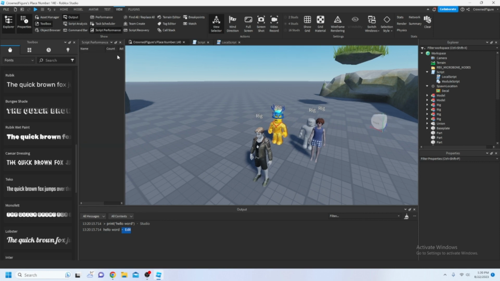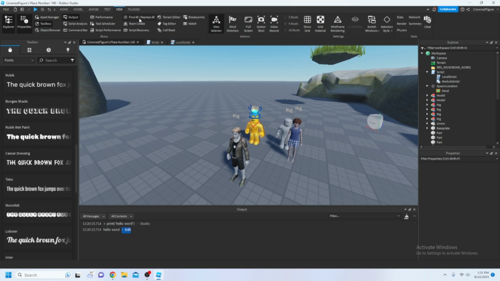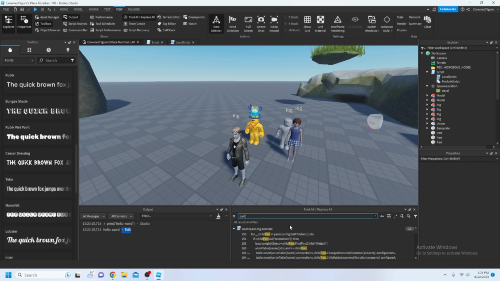We have script performance. It shows you how much usage or performance the script is using. Pretty sure. So this basically finds every string instance and all that stuff in the game. So if I search a part, you'll find the part in scripts. So I'm pretty sure it just looks for strings inside of a script.